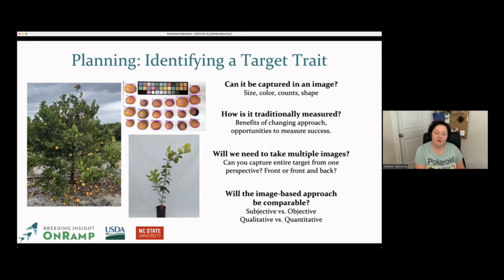And then really thinking about whether or not the image-based approach will be comparable to your manual approach. And a lot of this is focused on whether or not your traditional measurements are subjective and then moving into more of an objective measurement, or if you're going from qualitative or categorical measurements and actually quantifying it. I think this is really big when you think about color. And so if you can really think about these particular components, it'll help set the stage on how you evaluate and infer results from the image-based phenotypes that you'll collect.